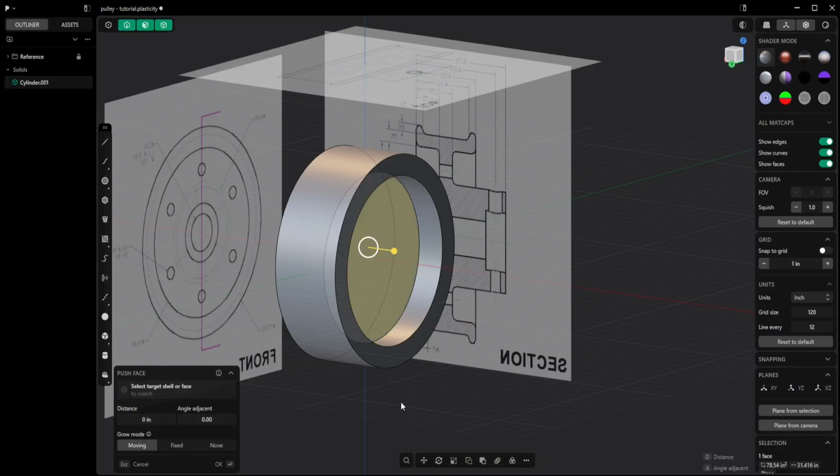Then hit O for offset, drag in, and it doesn't want to cooperate for some reason, probably because I'm recording. Every time I hit record, these programs want to screw around and not work correctly. So I'll escape out of this and try it again.